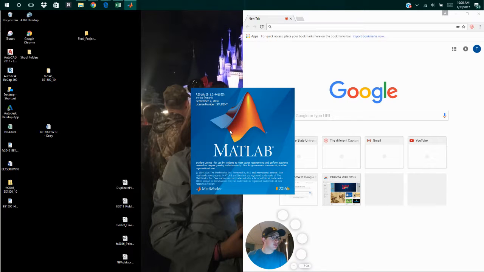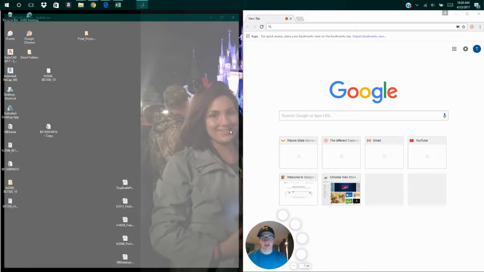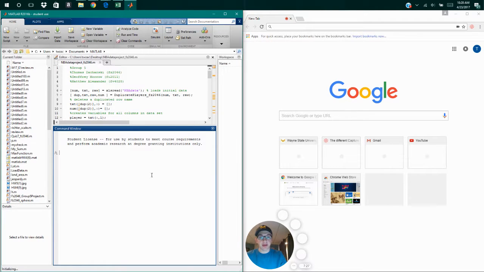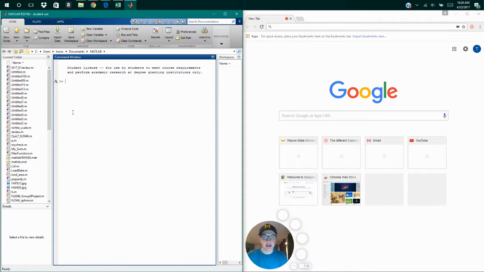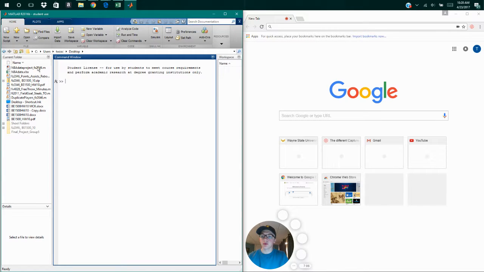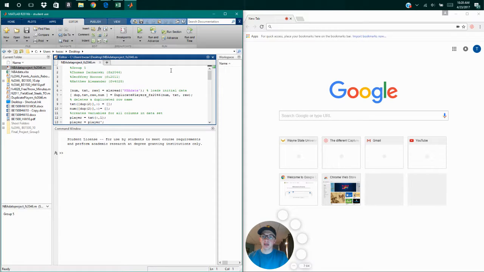The first thing you're going to want to do is clear your workspace and any variables you have. I've already done that, but if you have not, use clear, clear all, and clc. Then go to the top where it says Documents, TWZACH, MATLAB, and make sure that's set to desktop. Once you get it here, click on the MBA data project and select Run.